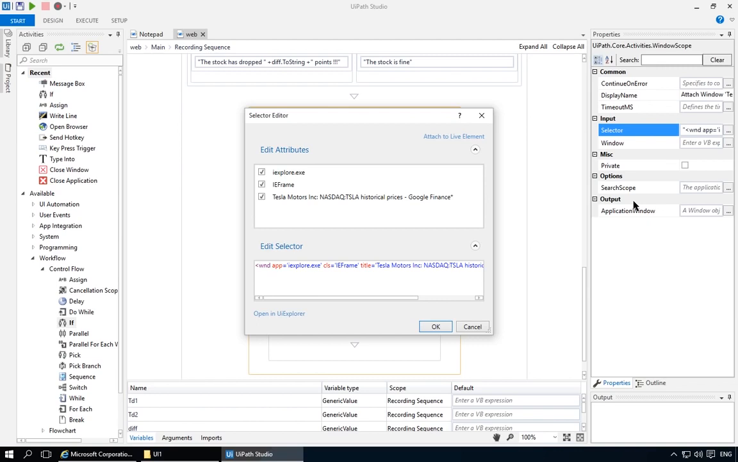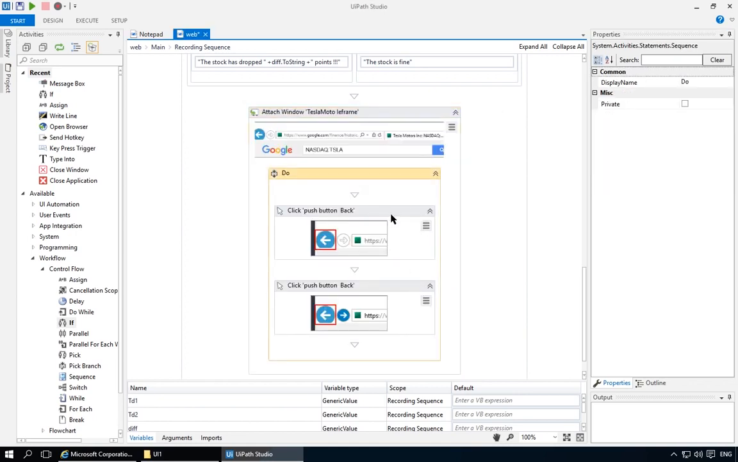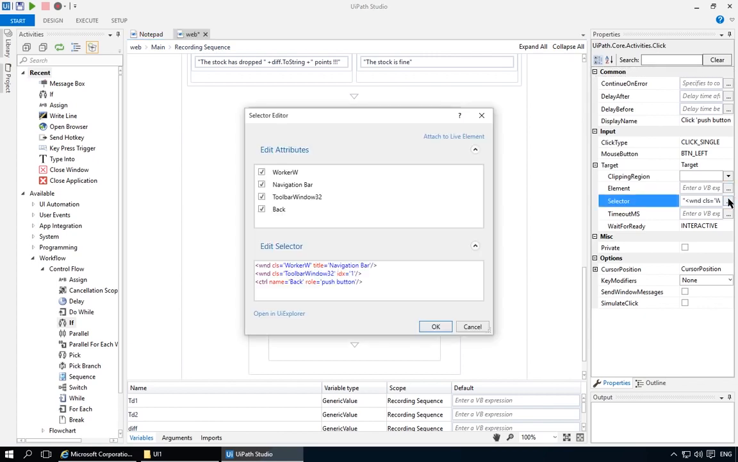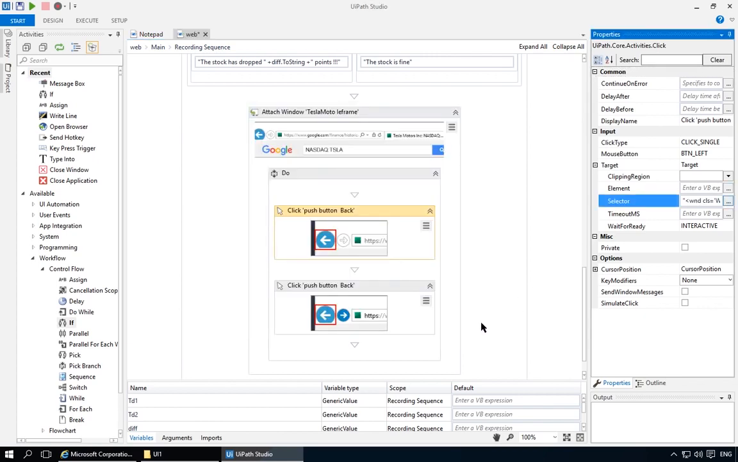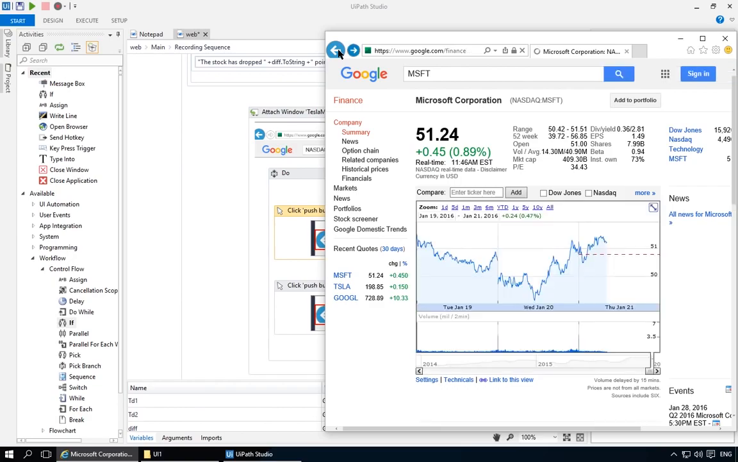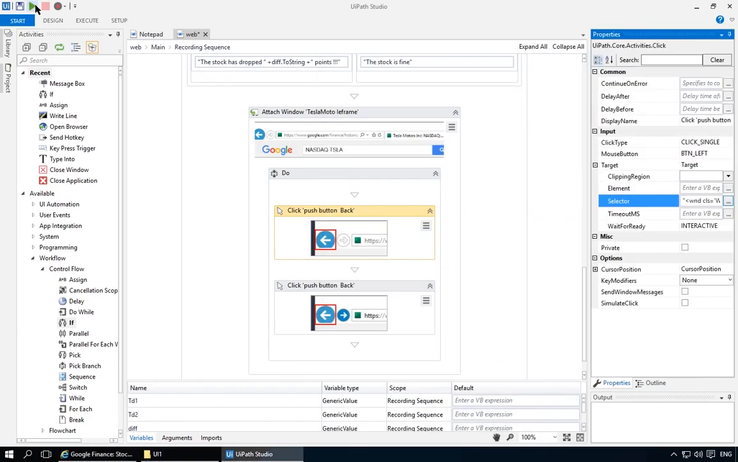Right, it looks like it's trying to find a window that contains something about Tesla. And that's obviously wrong since we want to search for different stocks, not just Tesla. Let's uncheck this box. And let's see the selector for the back button. Okay, generic, no Tesla related stuff in here. Let's see, but first let's go back to the original page and run.